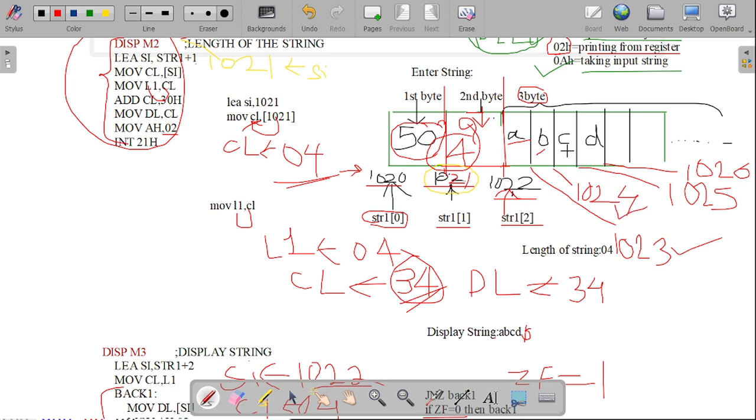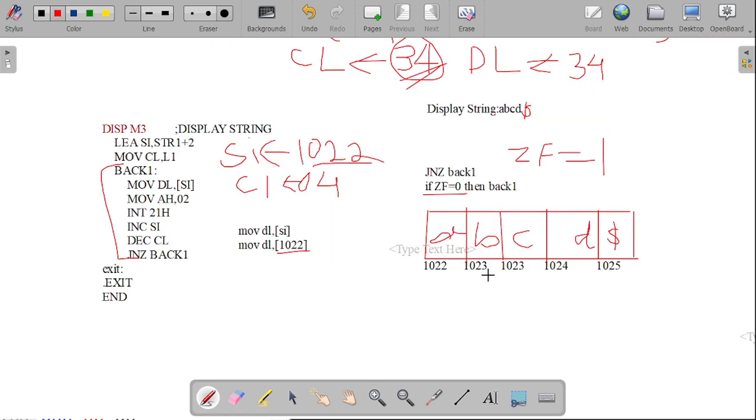At the 1024th location, we will point this value C. And on the 1025 location, we are pointing the value D. And on the 1026 location, we are pointing the value that marks the other side, that is the end of the string. So see here that I have written it as well.